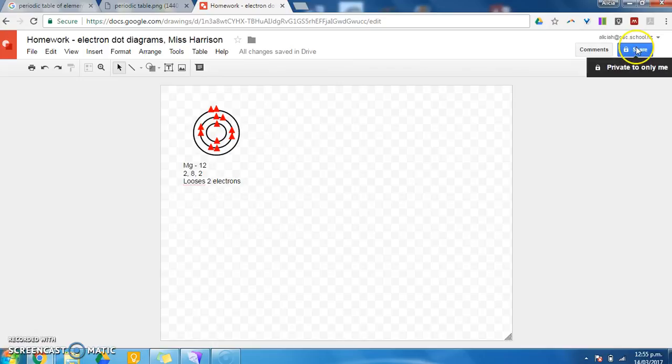When you finish, you need to either click this share button and share it with me, or you can upload it to Google Classroom so you can work out how to do that.